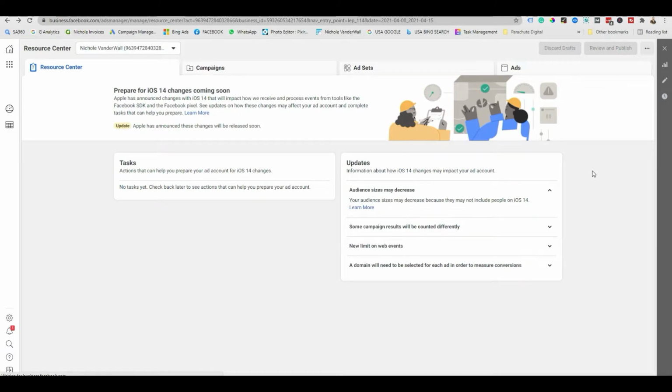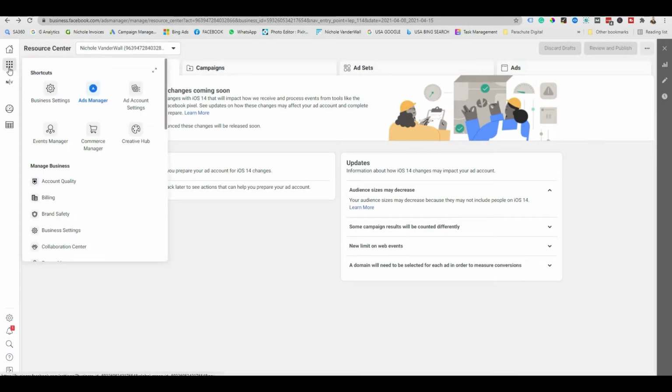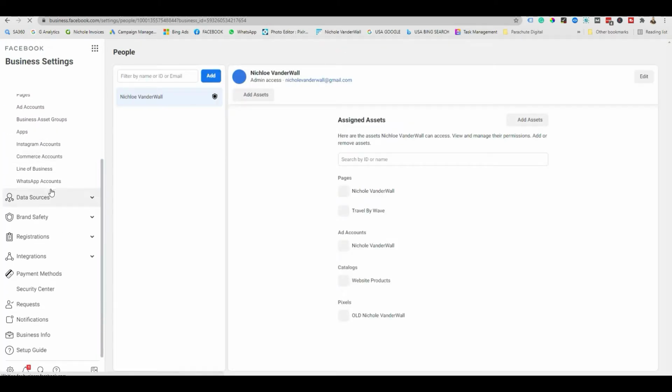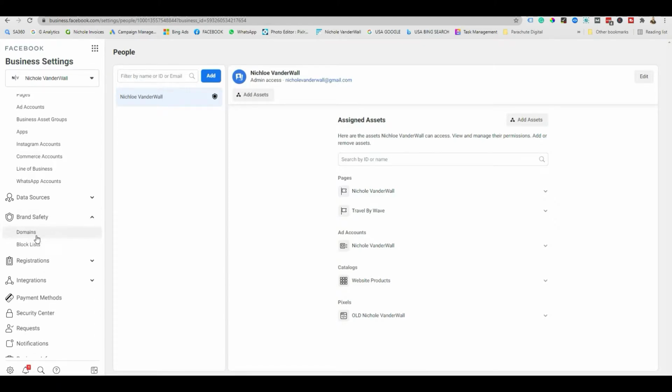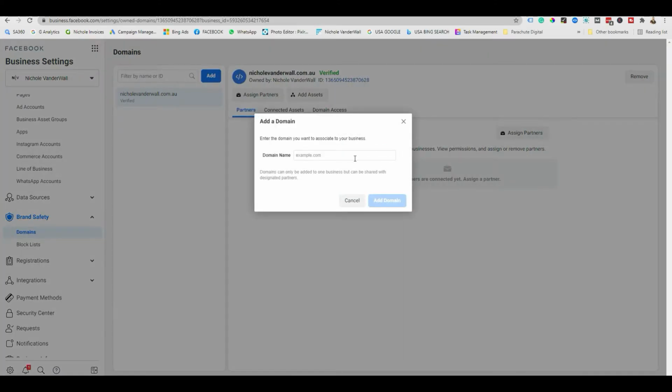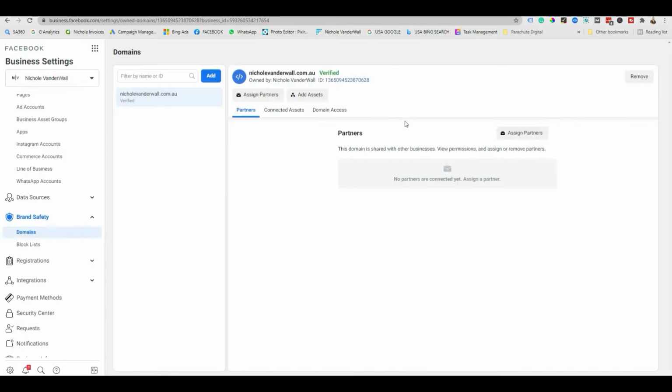So from the Resource Center, we'll click into the left navigation over here, and then we will navigate to Business Settings. Once we get to Business Settings, we'll scroll down the left navigation pane to Brand Safety. Then we'll click on Domains, and this is where the domain verification task will live. We'll click straight away Add. And just a quick note, if that is not clickable or it's grayed out, then that simply means you are not an admin of the Business Manager.